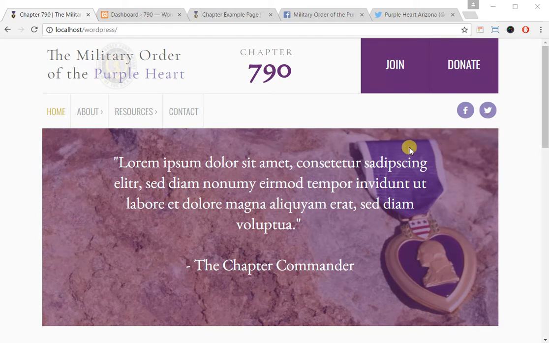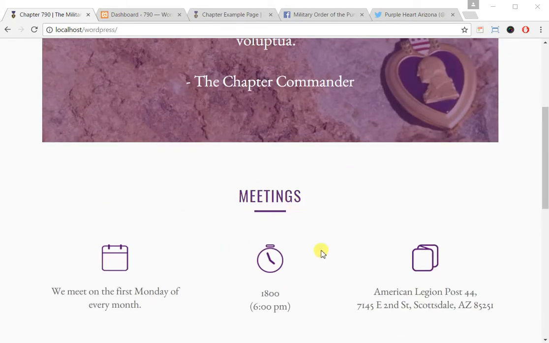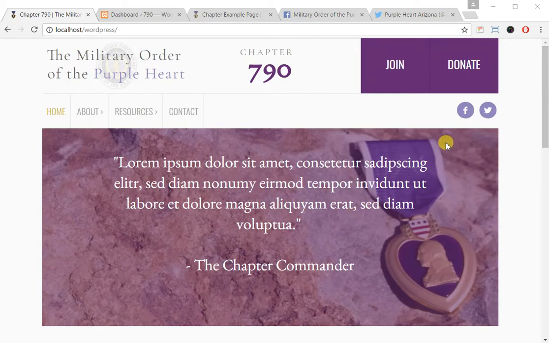In the following videos, we're going to discuss how to put them into this navigation bar as well as into the body of the page. But for now, we're just going to talk about how to create them.